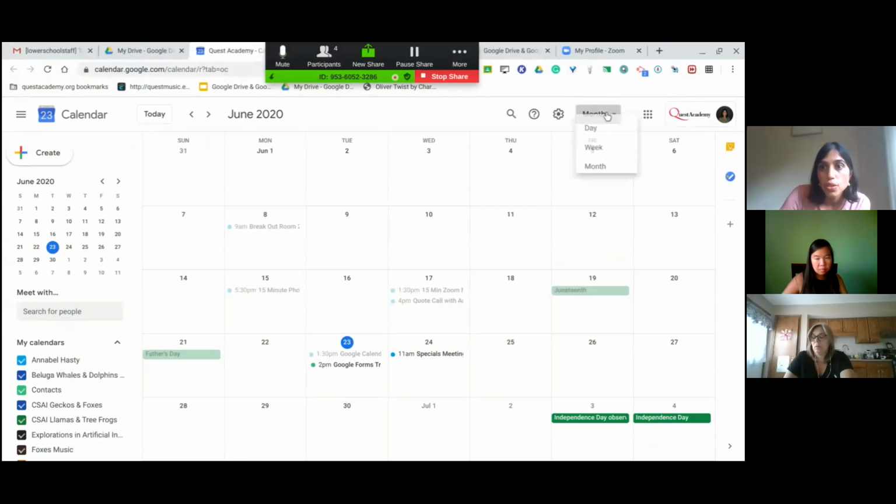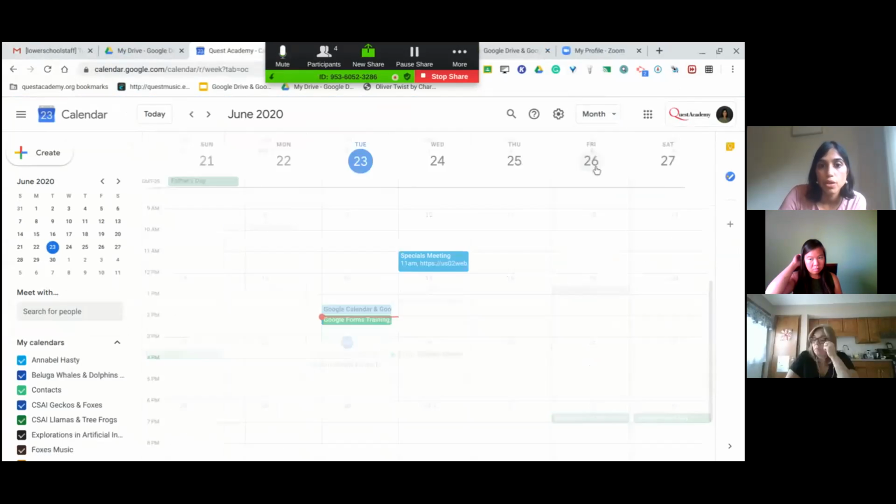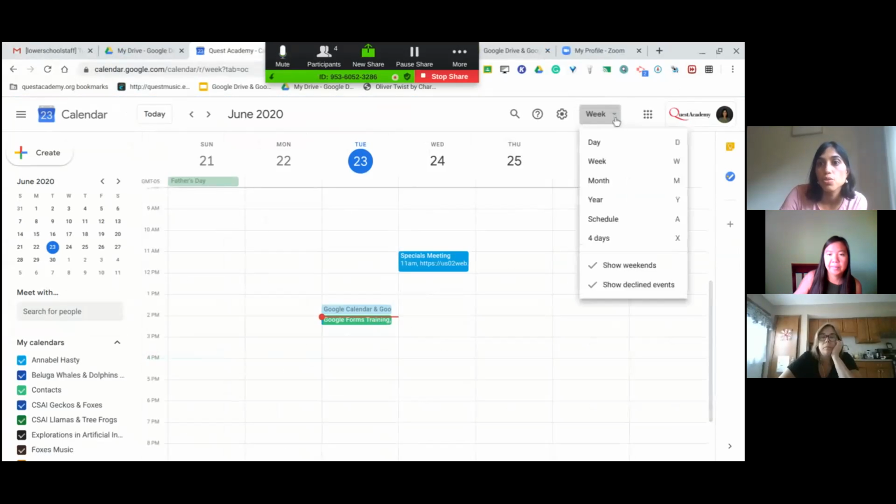You can change the view. I like the monthly view, but you can do weekly if that works better for you, and it gives you a very clear kind of set right there. You can also do a daily view.